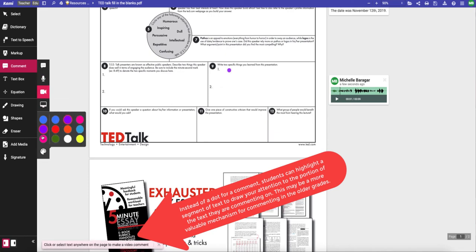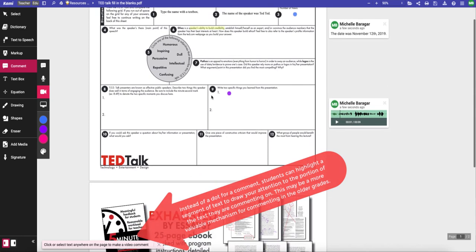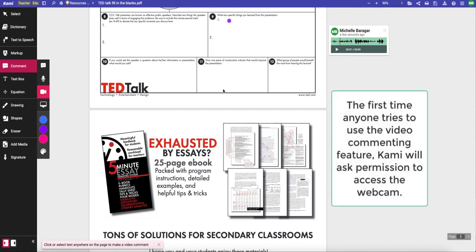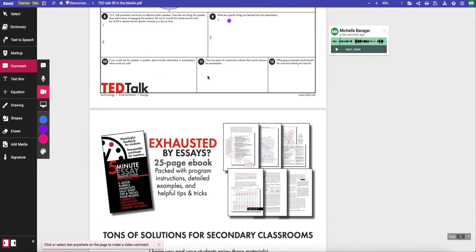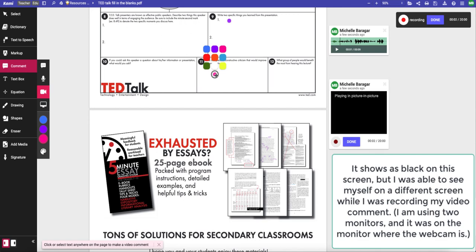Now I'm going to pick a different color again, just so that it keeps showing up differently on the screen to draw my own attention to it. I'm going to choose pink. I've got the video comment. Now Cami is not going to ask me to allow the video camera because I already have. But the first time it's used, it is going to verify, do you give permission to use the video? So I'm going to click in. Now it's going to turn on my webcam.